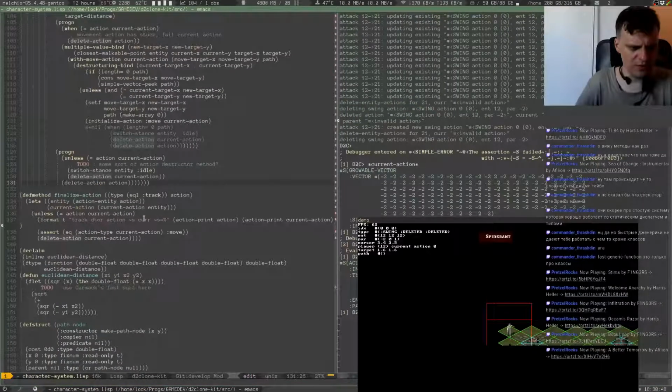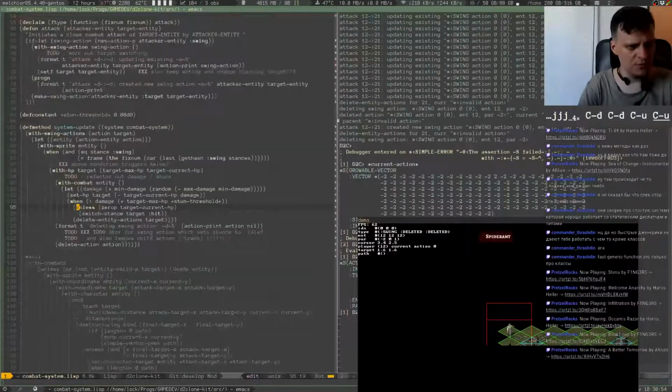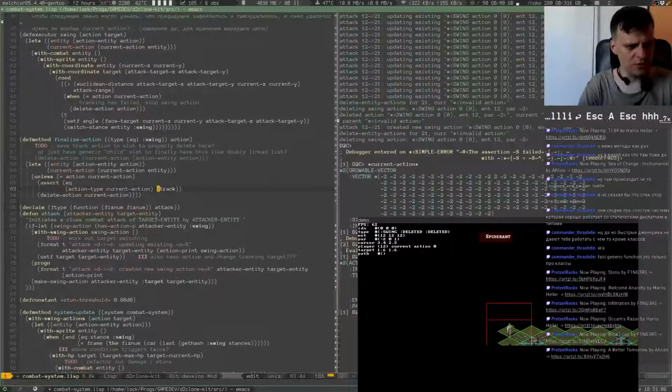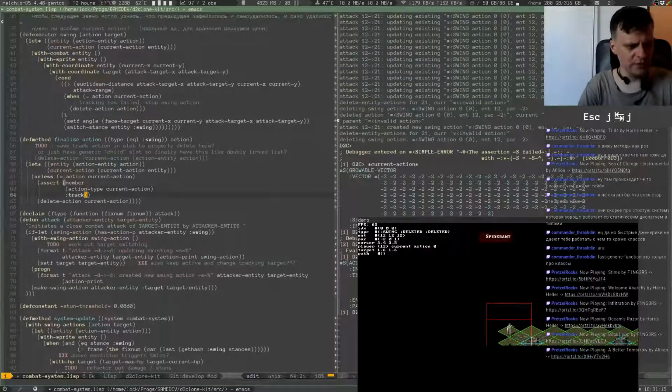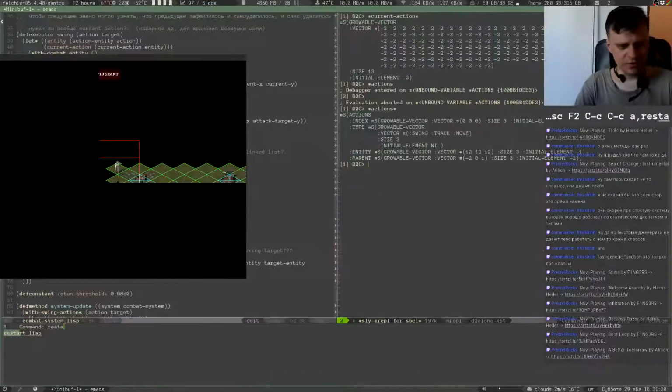Right, so where was I? The combat, maybe? I'm going to do what? Change the assertion. Yes, so it should be either track or move. So, well, I should probably rewrite that and to see if it's a member of the list of track and move. Yep, something along those lines. And yeah, I have to restart again.